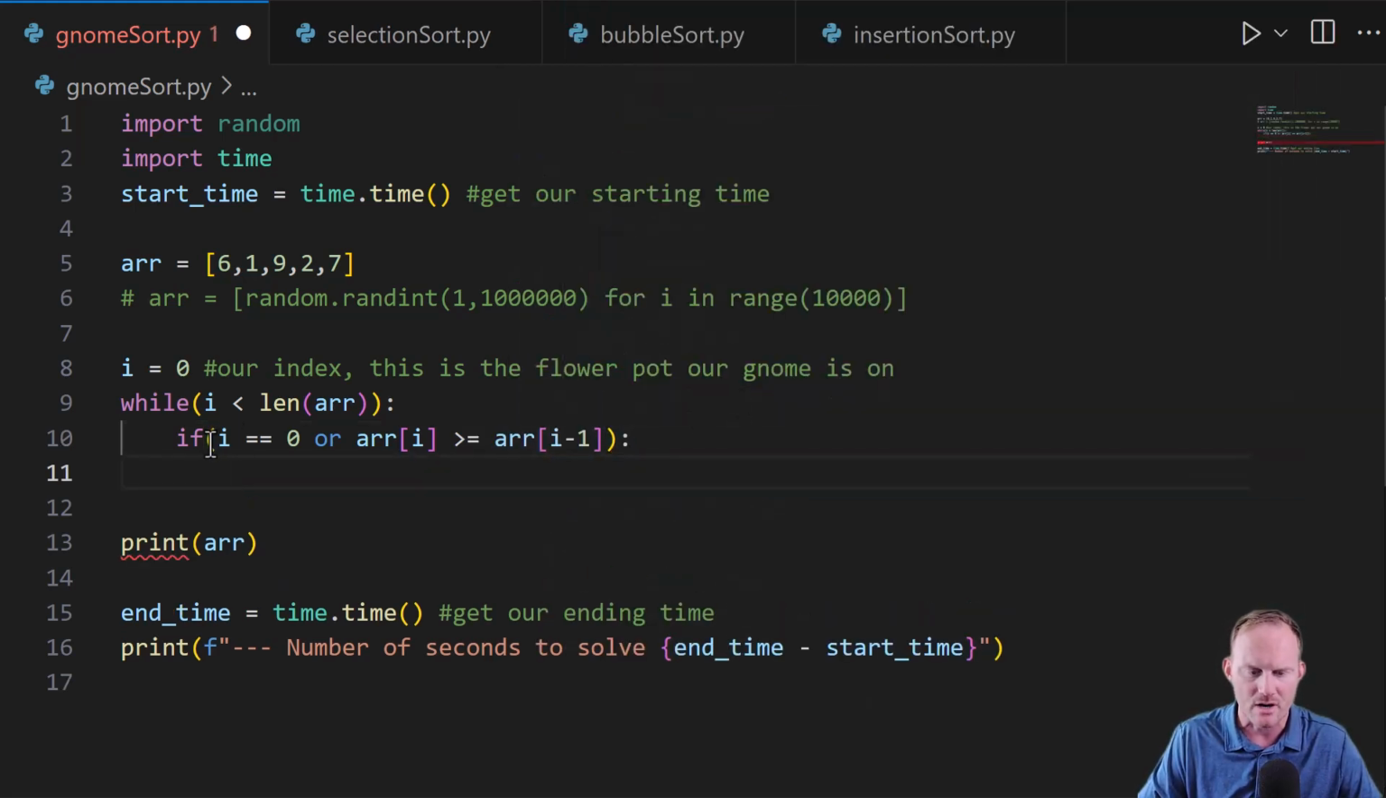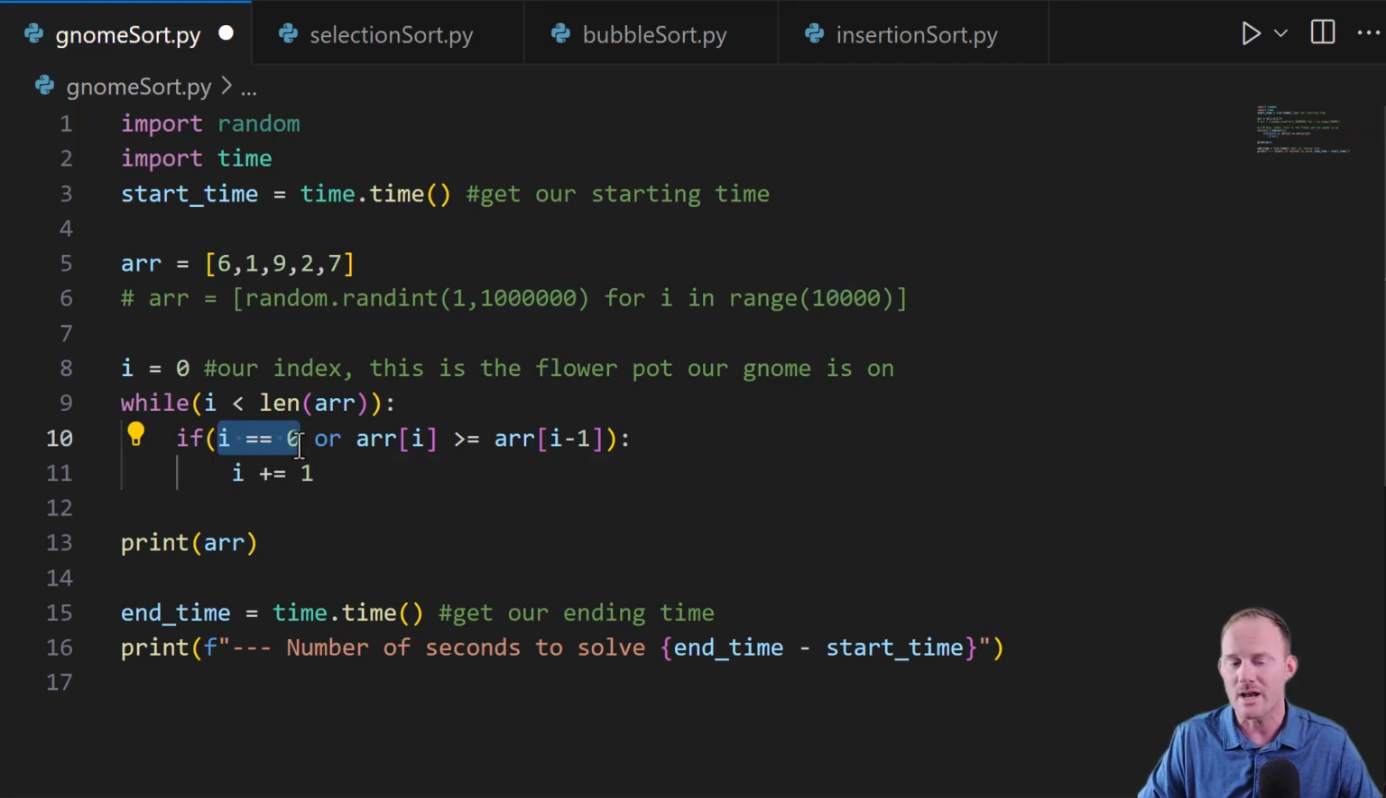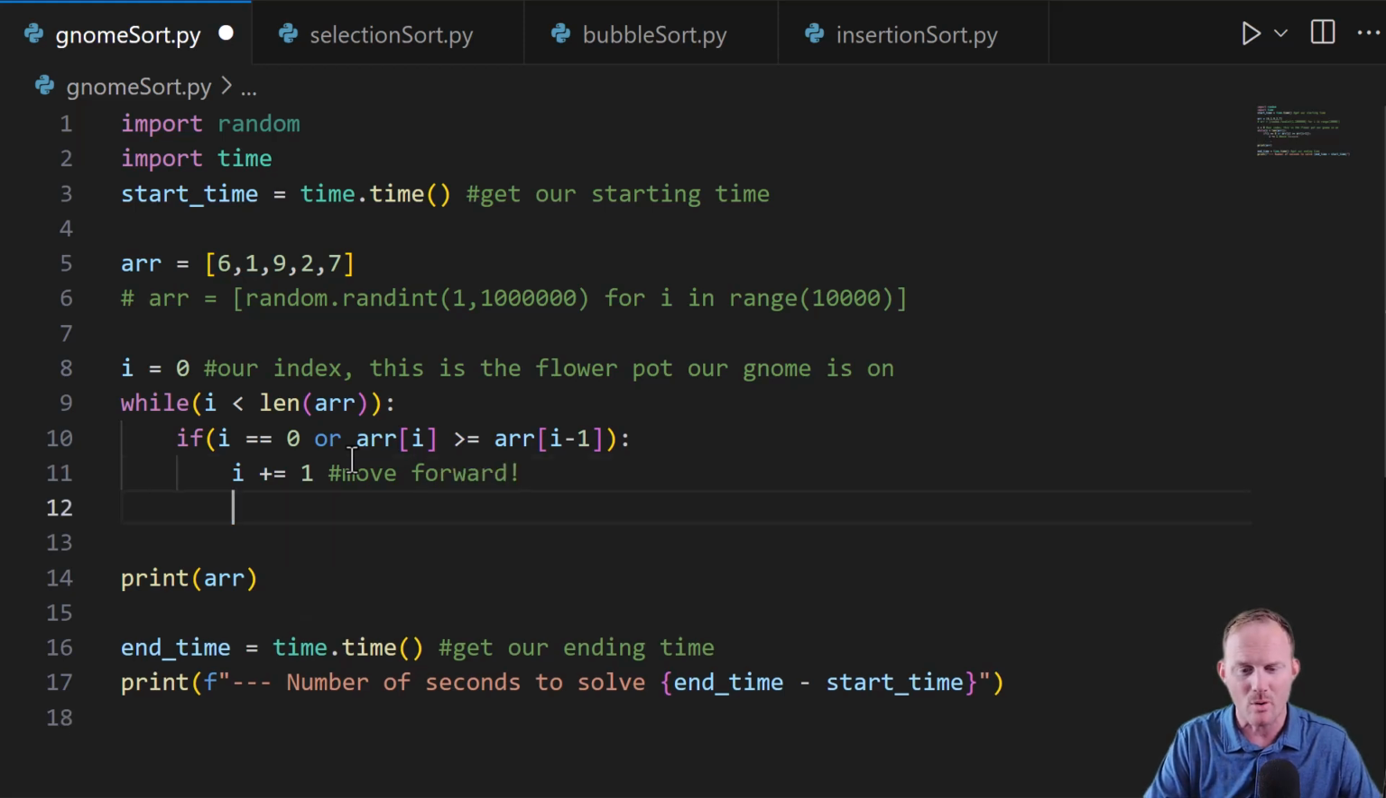So we're doing two things here. Are we on the first pot? If so, then i += 1. Move forward because we don't have anything to compare behind it. Or is the one we're on bigger than the one before? If so, move forward. Okay, that's really simple and really straightforward.